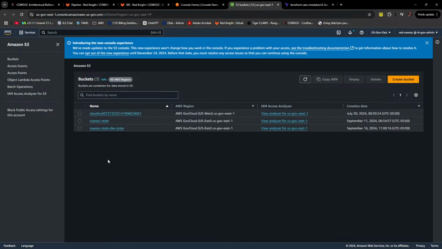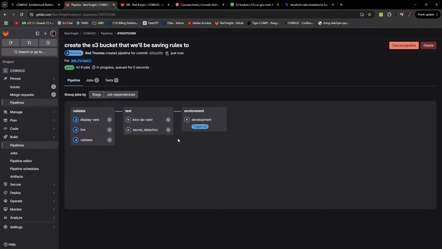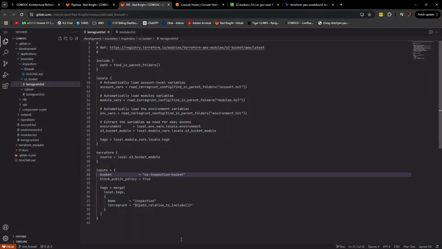So S3 here, you see we only have a few buckets. We've got our CloudTrail bucket, our CalSoc state, and our CalSoc state dev state. This one's the one that's actively being used now. This one was created early on while I was figuring it out. But in any case, once this pipeline runs, we should see another one get created that is called CS inspection bucket.